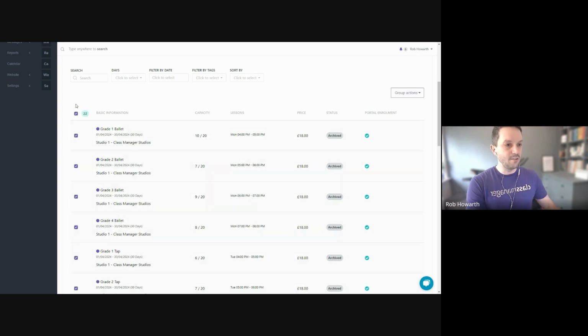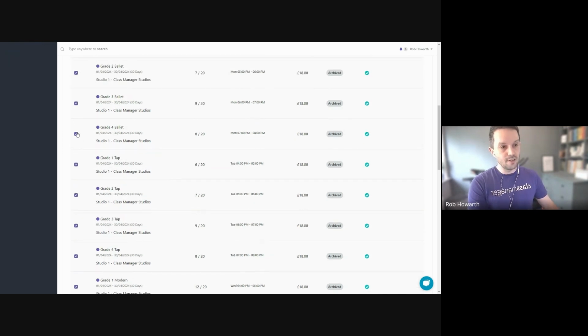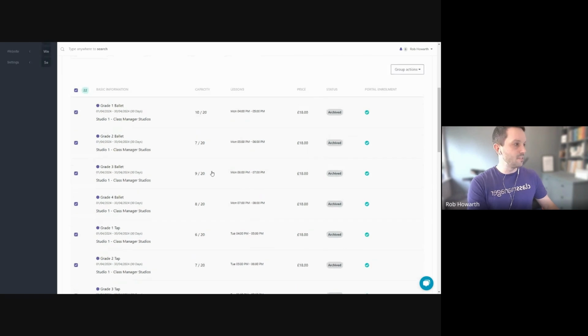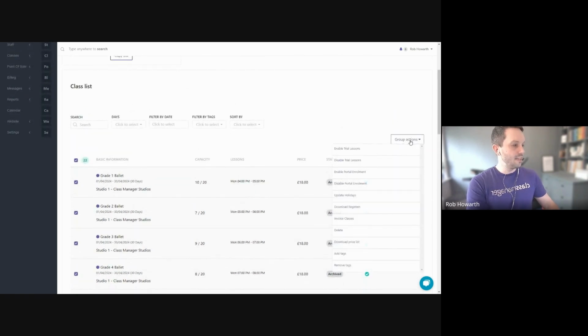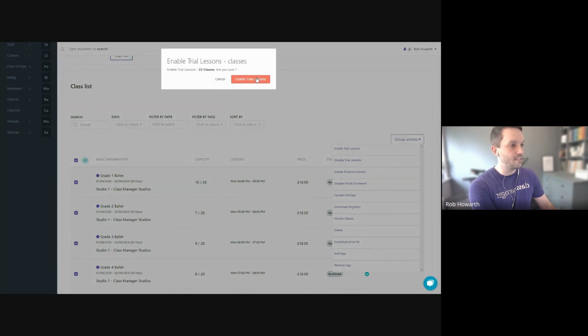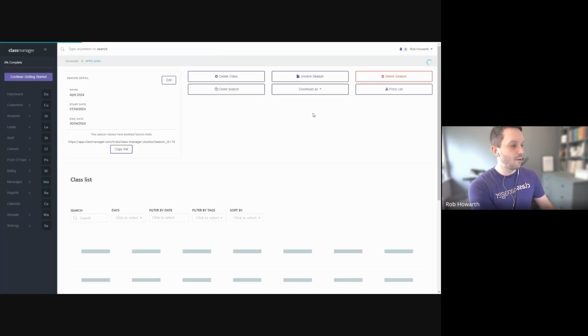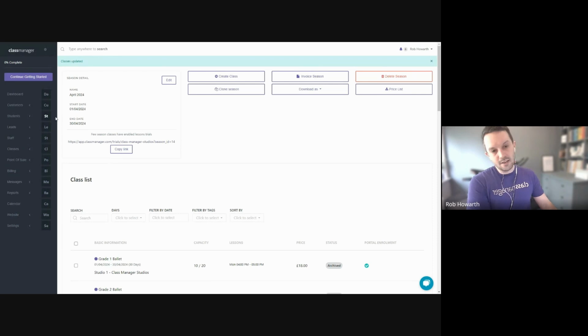And just here, when we select the classes, I'm going to just select all for now, but obviously you can toggle certain ones on and off if you wanted to. We just head to group actions, and then here you can see that we can either enable or disable the trial and enable or disable the portal enrollment. And in this example, I'm going to enable trial lessons, which will now mean, oh, hang on a second, I need to turn trials on as a feature.